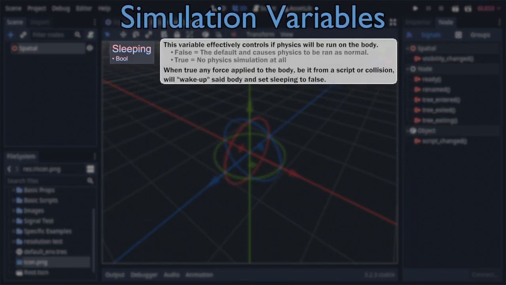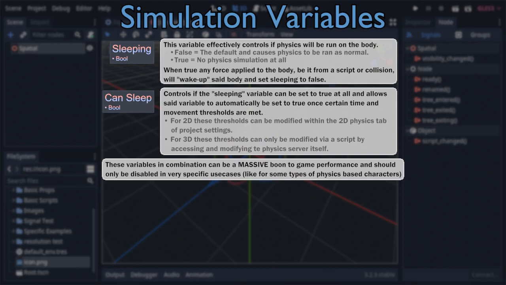A bool that, when true, causes the engine to stop running physics calculations on the body until some kind of force, be it from a script or a collision, is applied to it, resetting it to false. This can be a godsend for game performance, particularly when there are a lot of rigid bodies all in one scene. To go along with that is another bool variable, can sleep, which is defaulted to true.